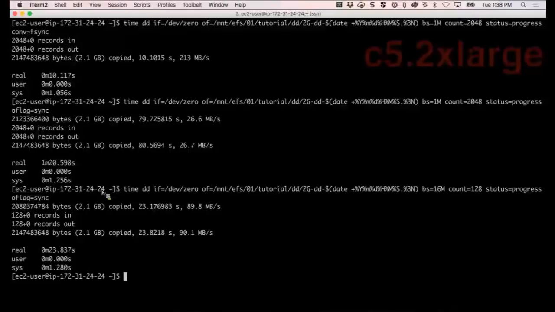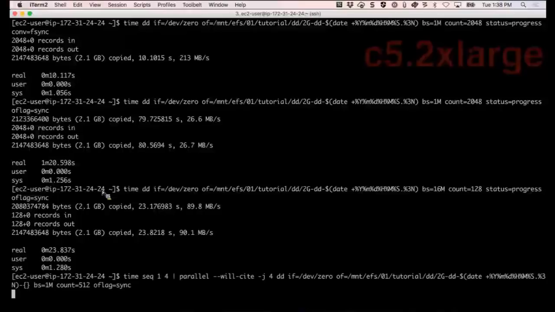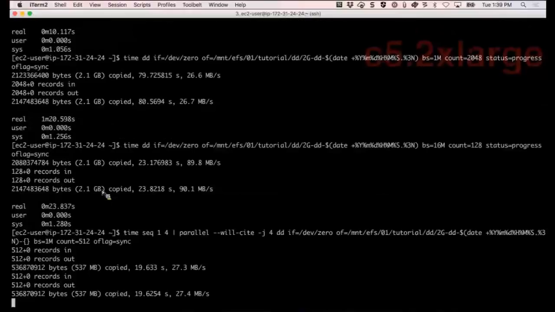It's massively parallelized across multiple storage nodes, across multiple availability zones within the region that you create the file system in. So what if we actually have multiple threads running in parallel? Could that improve performance? In this example, I'm using GNU parallel and went back to my old dd operation using a 1 meg block size, doing a sync at the end of each 1 meg block. But because I have 4 running in parallel, each is going to be creating a 512 megabyte file. In total, it'll still be 2 gigabytes.